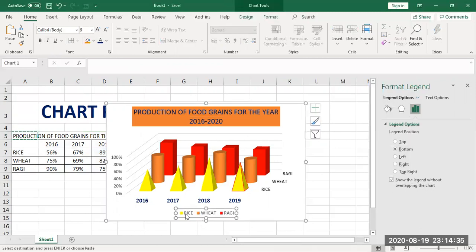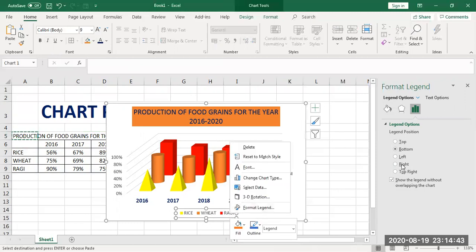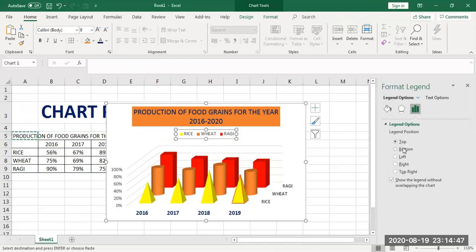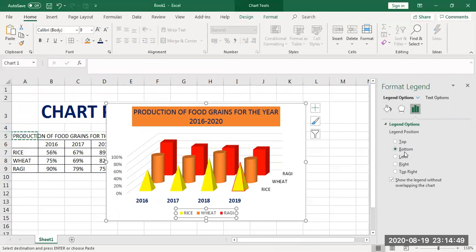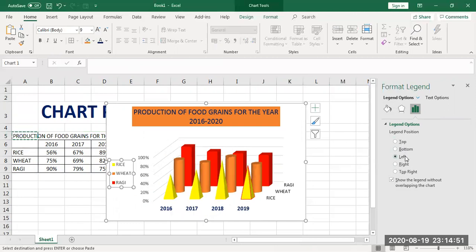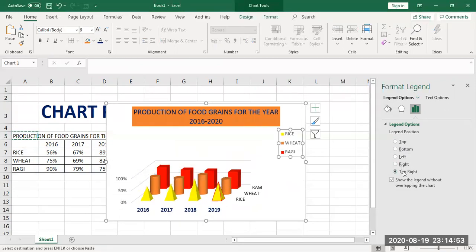And this, if you can see, this rice, wheat, ragi, this we call as legend. If you click here, and once again the same right click and the legend option, that format option, you can select where you want. See, if I choose top, it will be placed at the top. Left means left, bottom means bottom, right means it will be on the right, or top right means it will be in the top right.